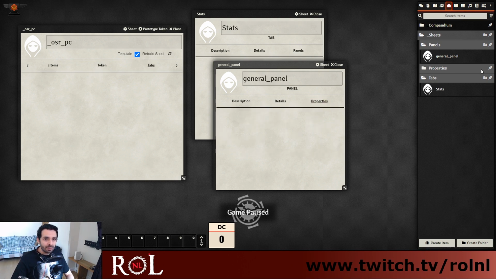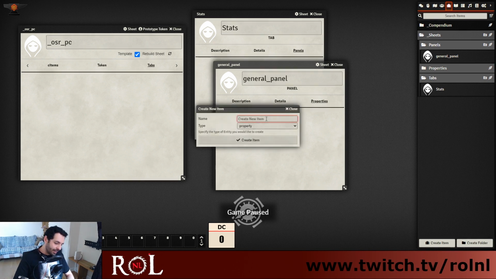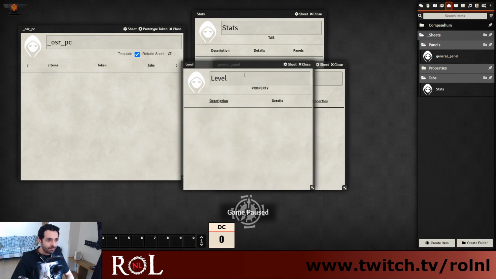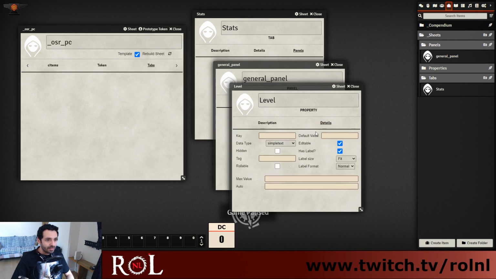properties, and they're going to be, let's say, level, a simple numeric, with the tag LVL. Level can't be editable by the players, the default value is 1, and all that is normal.